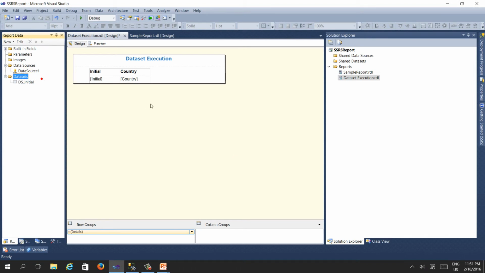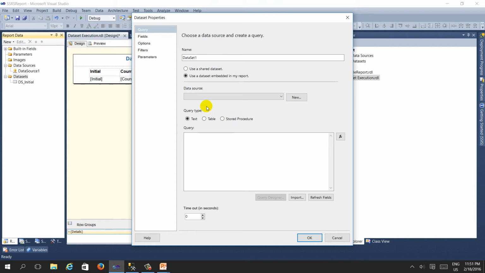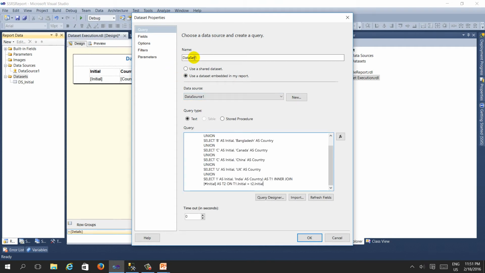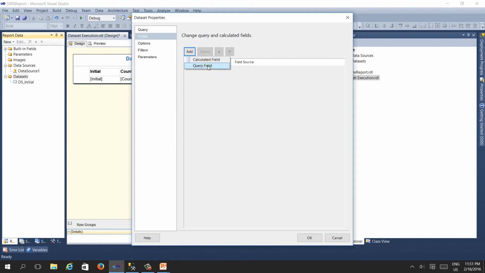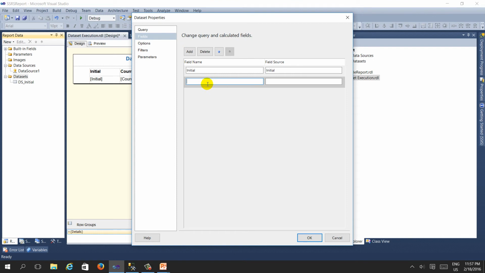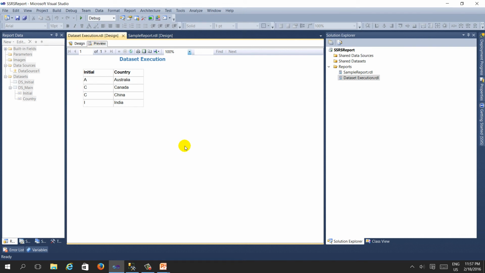Let's delete this and create again. ds_main. Fields we can add like we added earlier: the initial field and country. Then press OK and it's working fine.